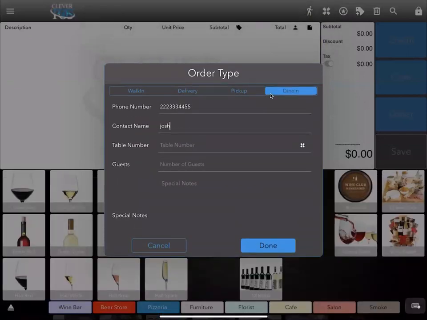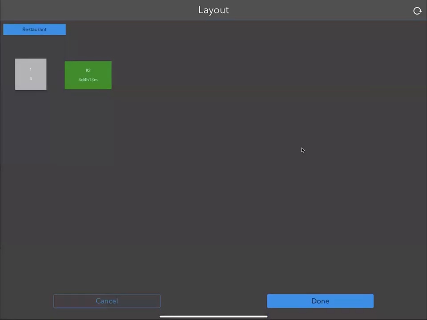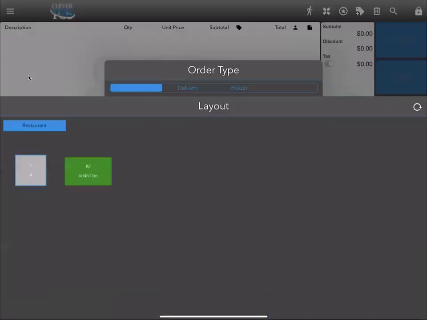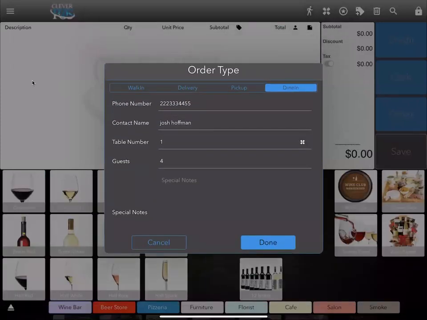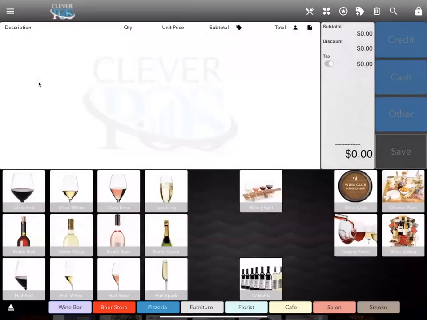Contact name. Now, when selecting the table, if you have a seat map already enabled and already designed, you are then going to click on the seat map icon. You're going to select table. We're going to select table 1 in this situation. We're then going to say that it has 4 guests. And we're going to select done. Now, if you come up here, this has changed. And it now has the fork and the knife option there.